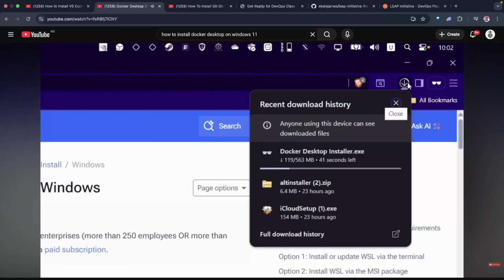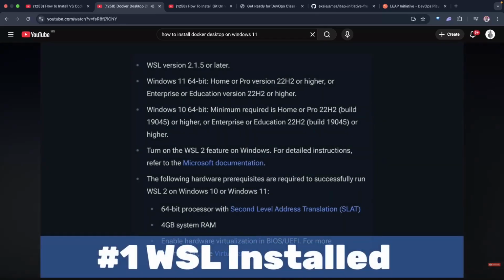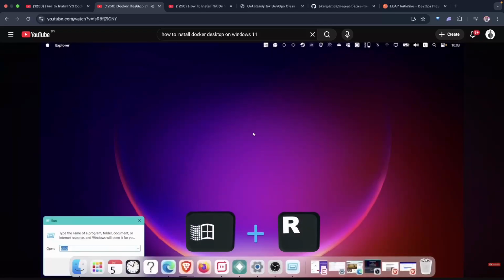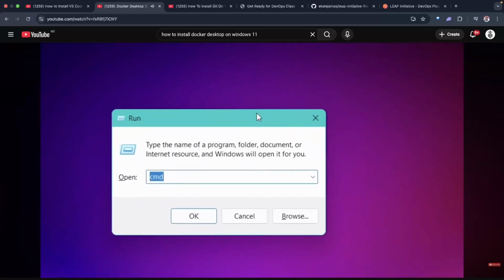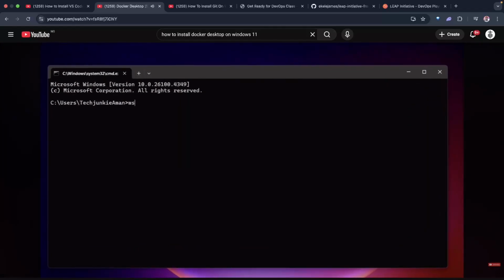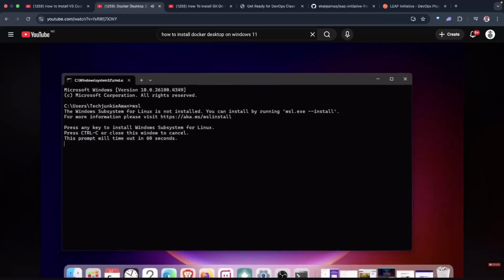Meanwhile it's downloading, let's check its requirements. The first requirement is to have WSL installed on your system. To check, simply hold the Windows logo key and the letter R. On the run prompt, type CMD and press enter to open the command box. Simply type WSL and hit enter. As you can see, I do not have WSL installed.